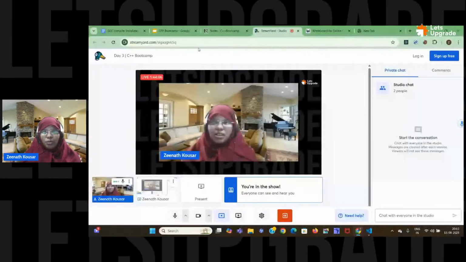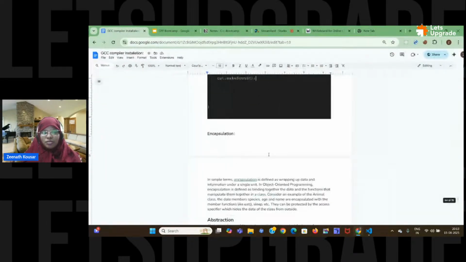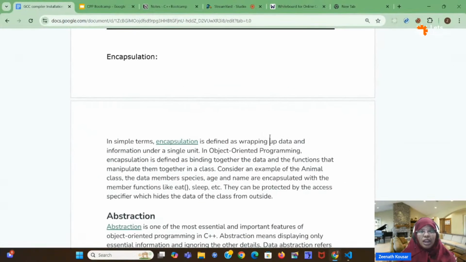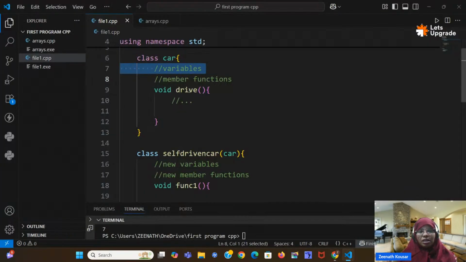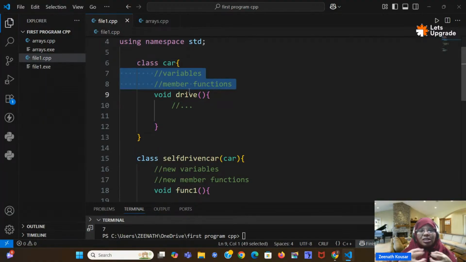I have added more examples here in the notes as well, you will understand. Encapsulation is nothing but wrapping up of data and information into a single unit. The variables and the functions, we are storing them into a single unit, that is known as encapsulation. Like a capsule consists of so many different medicines, two or three different medicines encapsulated into one wrapper, right? Similarly, a class consists of variables and member functions tightly coupled inside one box.